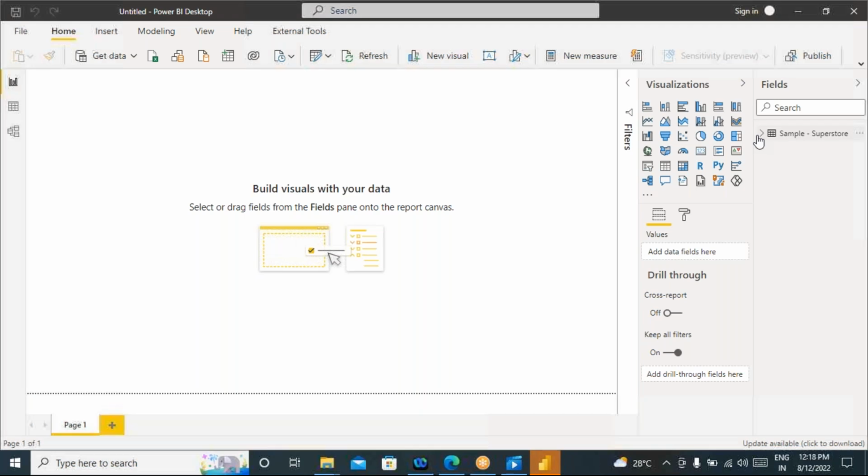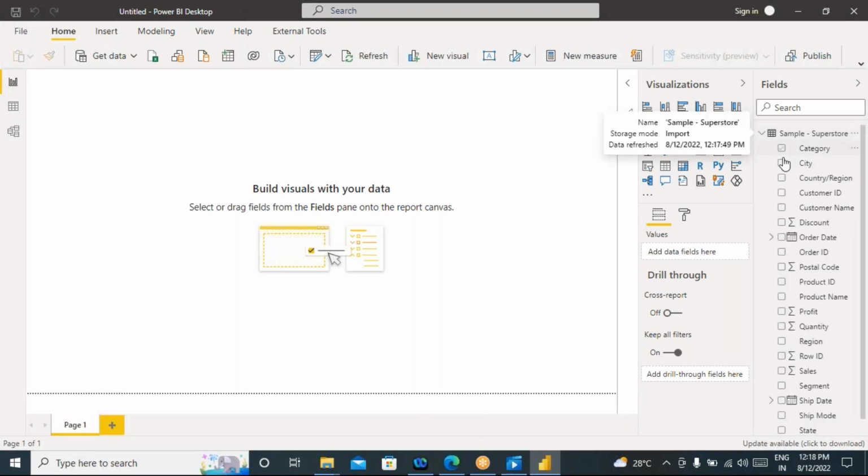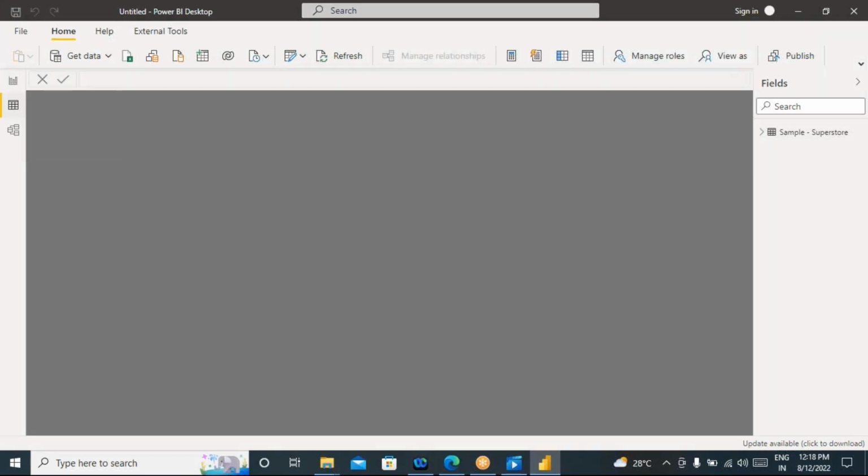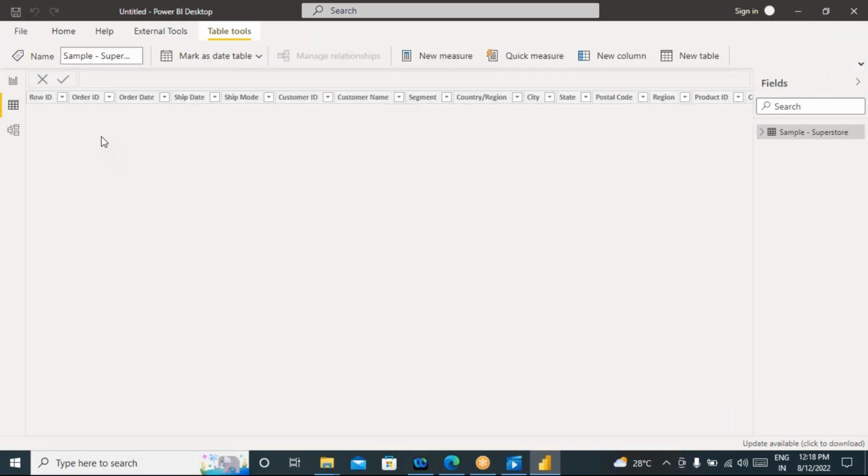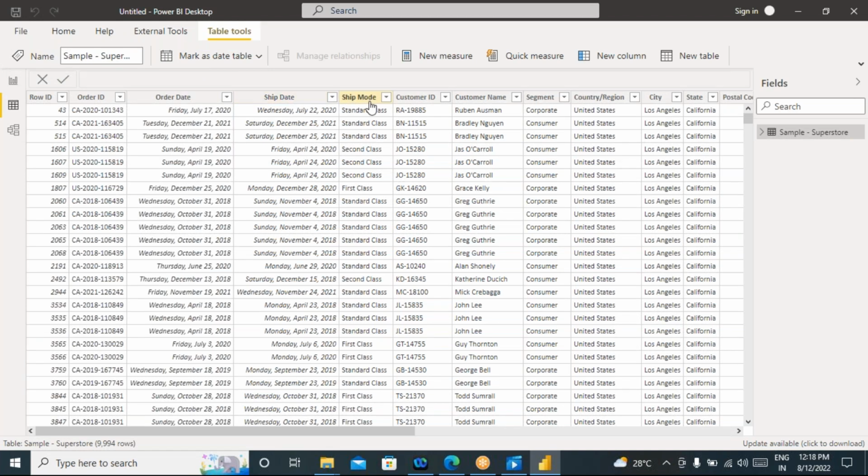So where exactly do we use this text DAX function? I have a data set here, right? Let's see what kind of data we have. So try to understand this data. We have order ID, order date, ship mode, customer ID, customer name, segment, country, region, city, state, like this, right? So what it means is, suppose you go to any e-commerce site, Amazon or whatever e-commerce site, there we have the order IDs.